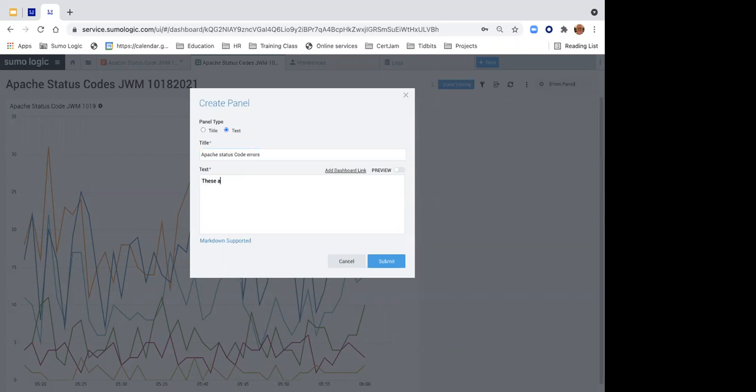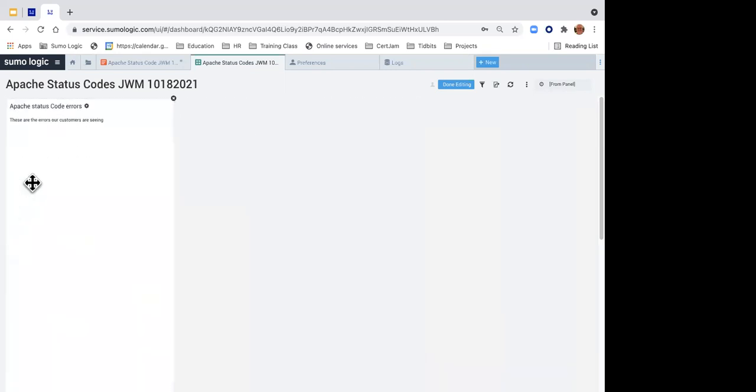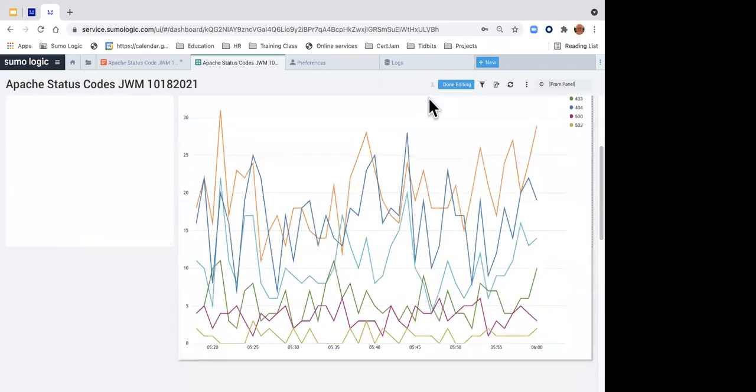And something like these are the errors our customers are seeing. And I'll click submit, and there's the panel. And if I want to here, I can fill out the dashboard like this. And really what I want to do is have this text over here to the left, and so I can move things around if I want to, right?